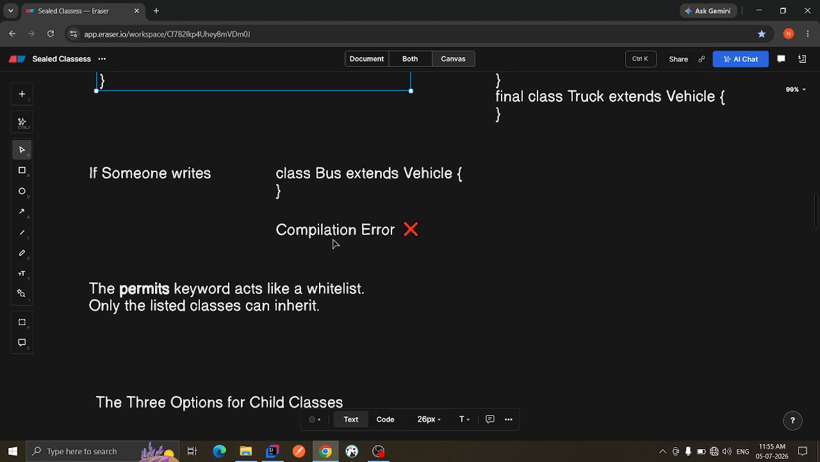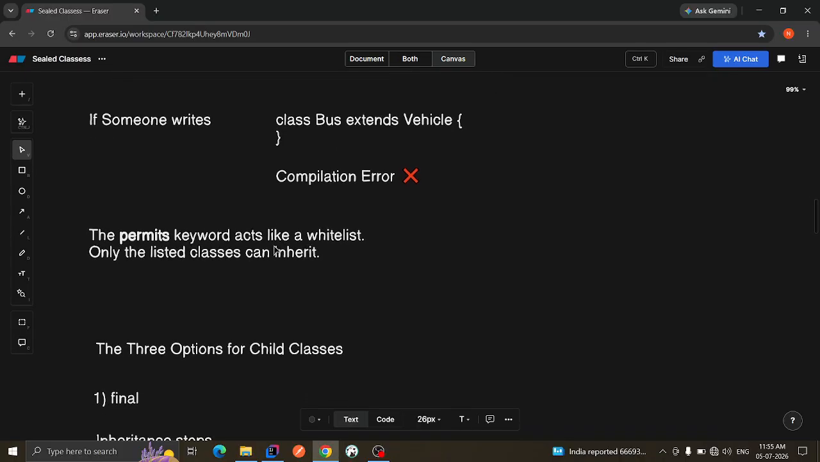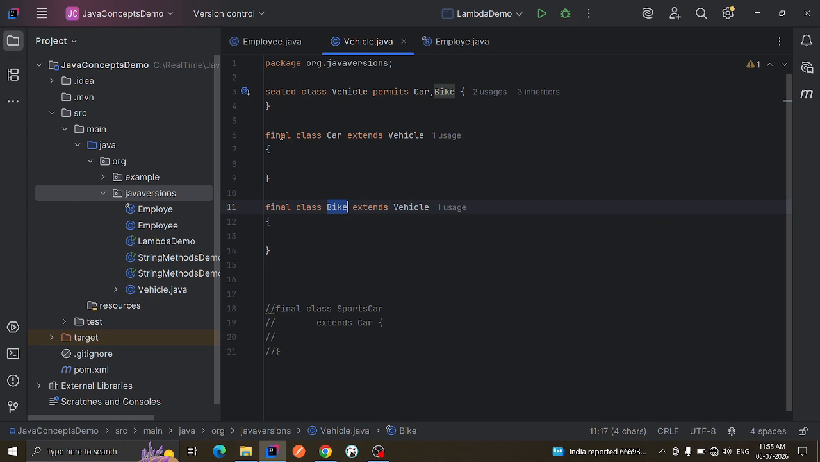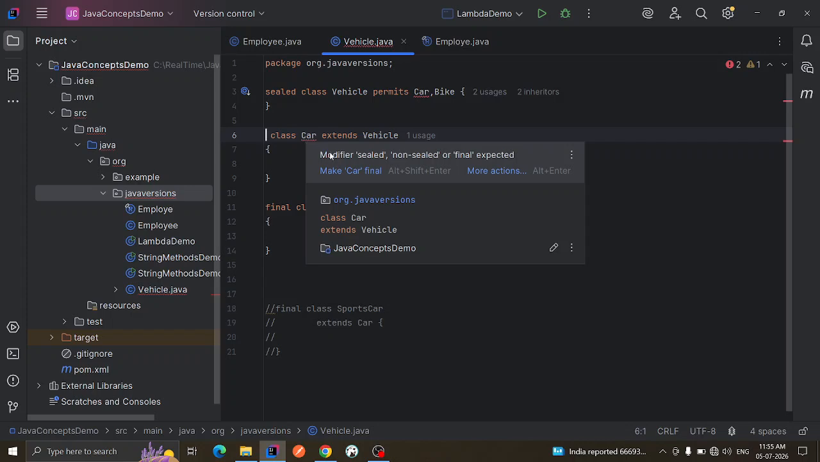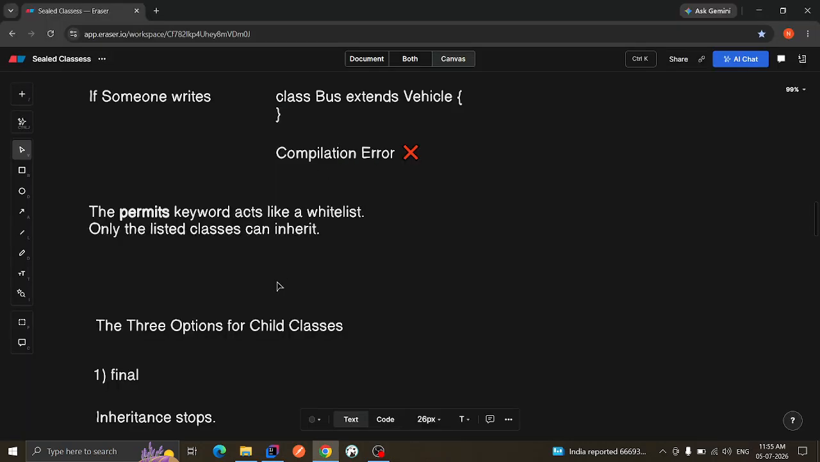Now let's look at the three options for the child classes. Car and bike are the child classes. What are the three options? First, final. You can see it here in line 6. I am making it final class car extends vehicle. If I remove final, I will get the error saying make it sealed, non-sealed, or final expected. If I make it final, then no subclass can extend the car class. That means the inheritance stops there itself.